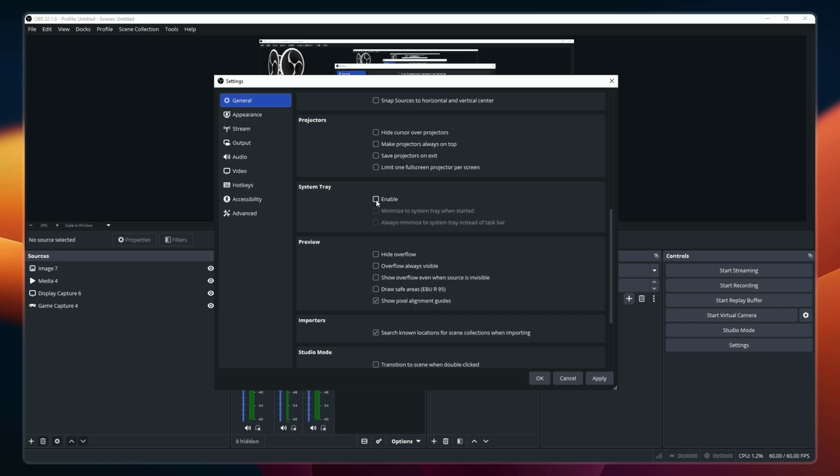Now, if you've enabled the system tray icon, you'll notice two additional optional settings appear below it. These give you more control over how OBS behaves when minimized. The first option is minimize to system tray when started. If you check this box, OBS will automatically minimize to the system tray instead of your taskbar whenever you start the application. This keeps your workspace clean and lets OBS run discreetly in the background.